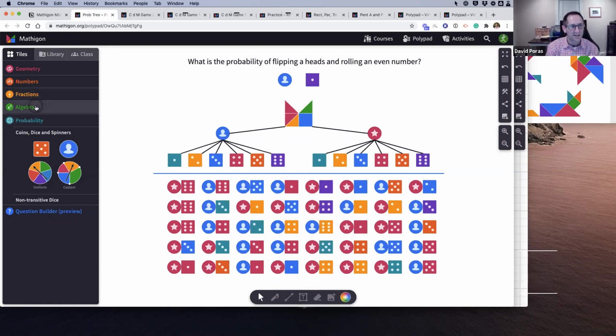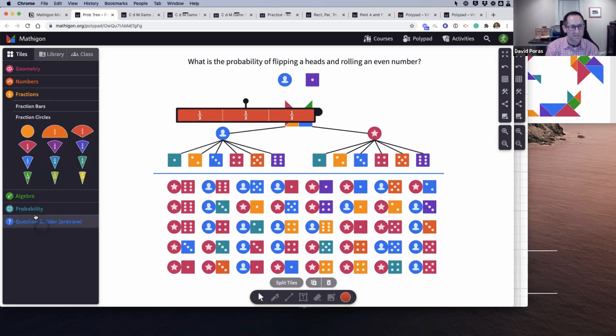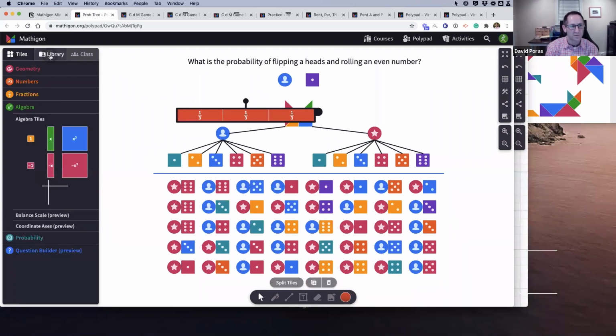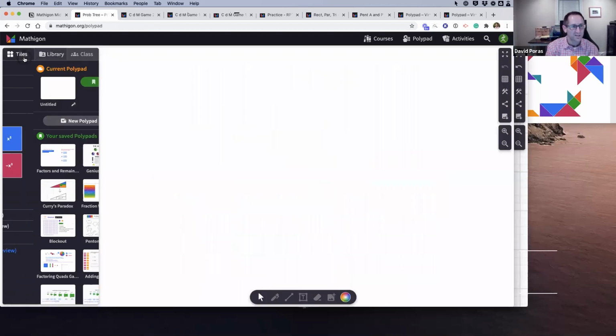The last thing is the algebra section. There's fractions, which I'm not going to dive into tonight. There's the typical fraction bars, all sorts of wonderful things with fraction bars and fraction circles, but I want to show you some of the algebra tools. So I'm going to go to a new canvas, and let me show you the algebra tools.